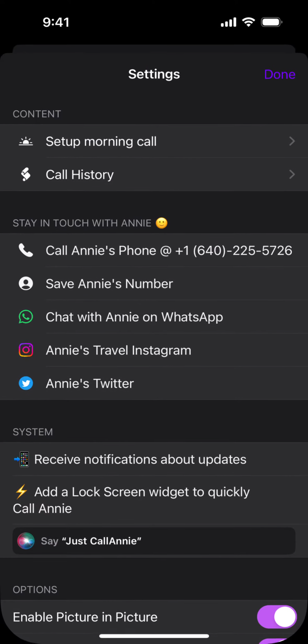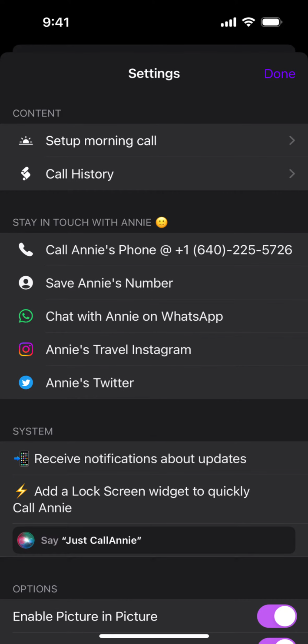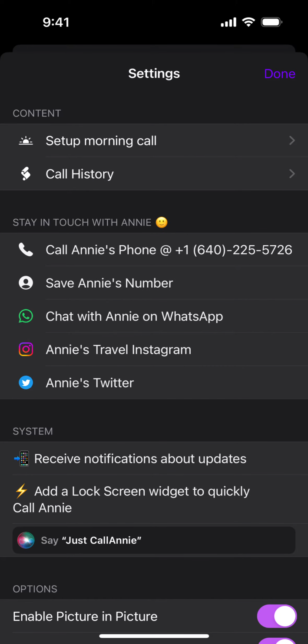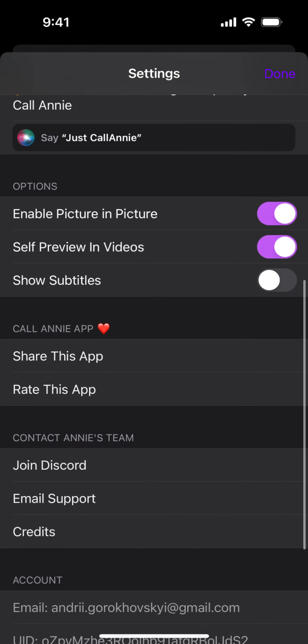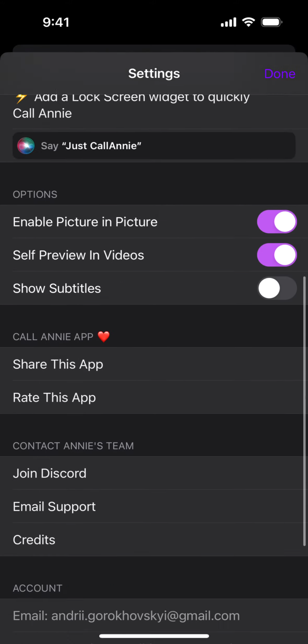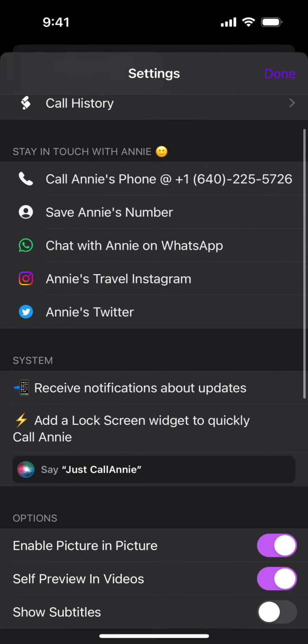If you want to get some additional features, you can see them here in settings. For example, you can set up a morning call. You can see a call history. You can add the lock screen widget. You can show subtitles. You can record the video, see self preview. If you do not like this app, you can just delete an account.